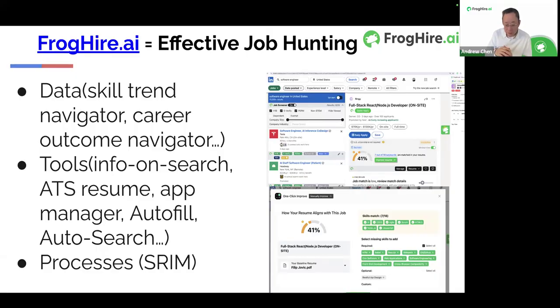So that you know where to improve. And also the Career Outcome Navigator, so that you know, from a certain major, certain school, certain degree level, certain country, where do they go and how much they are making. And the extension is very effective too. Whenever you search on the 5 platforms, LinkedIn, Handshake, Google, Indeed, and Glassdoor, the information will show up in real time.